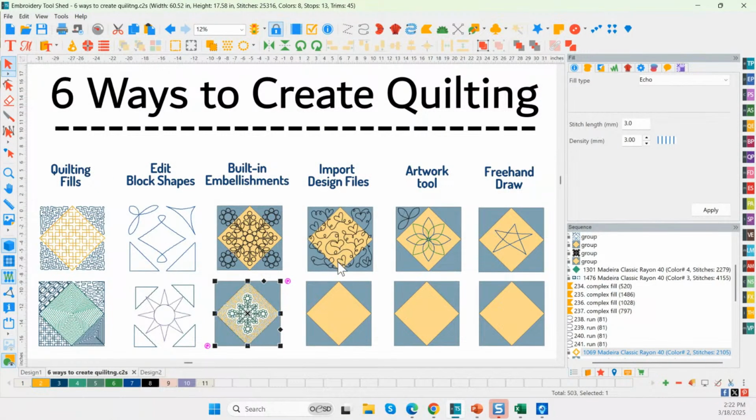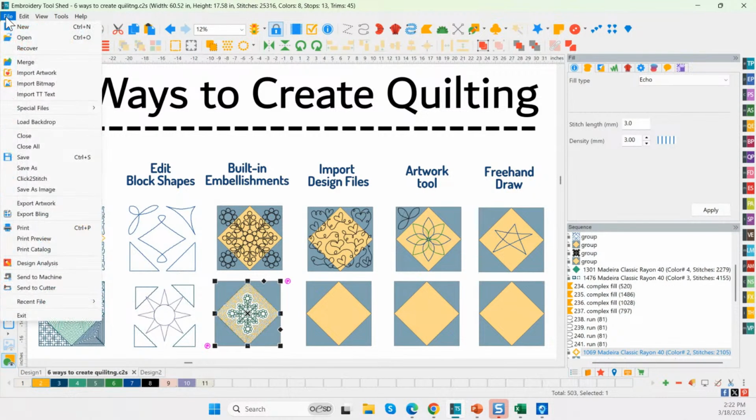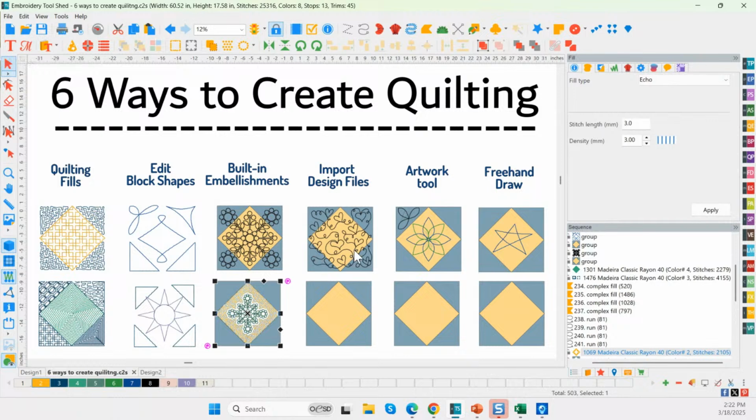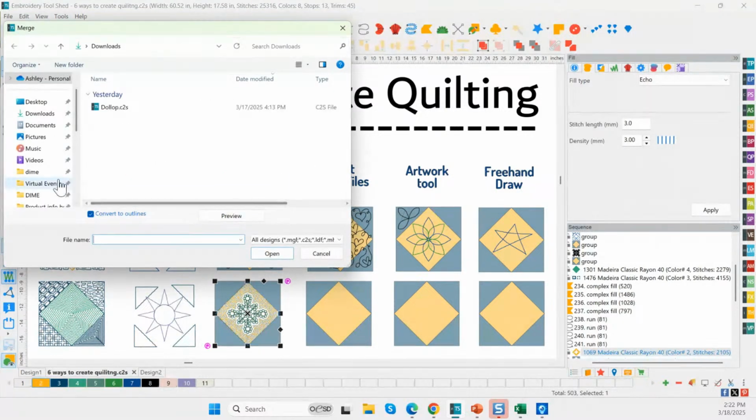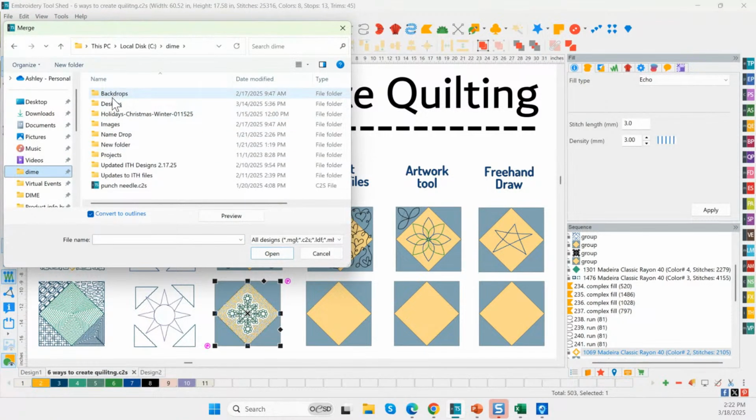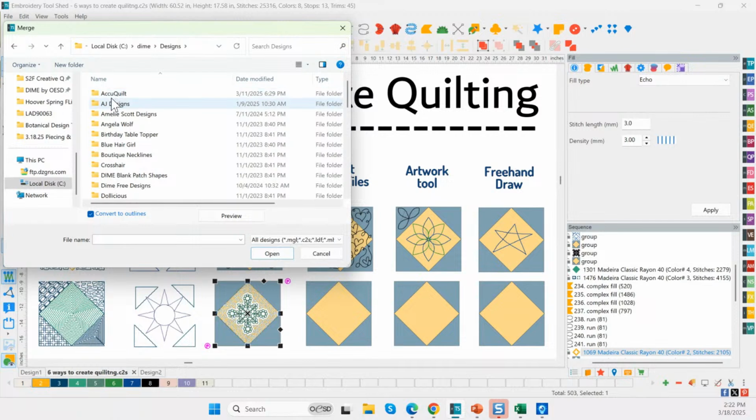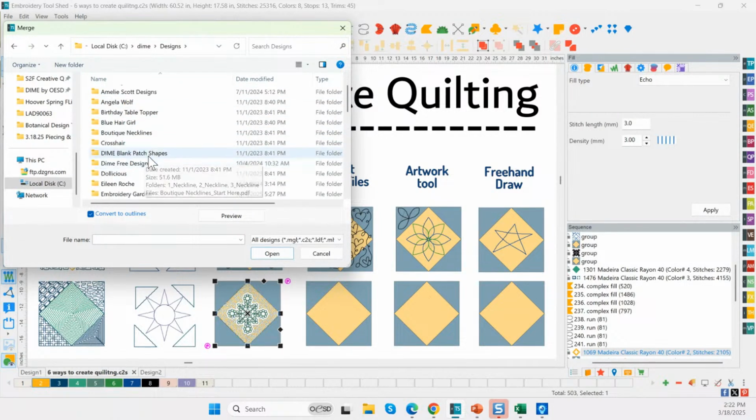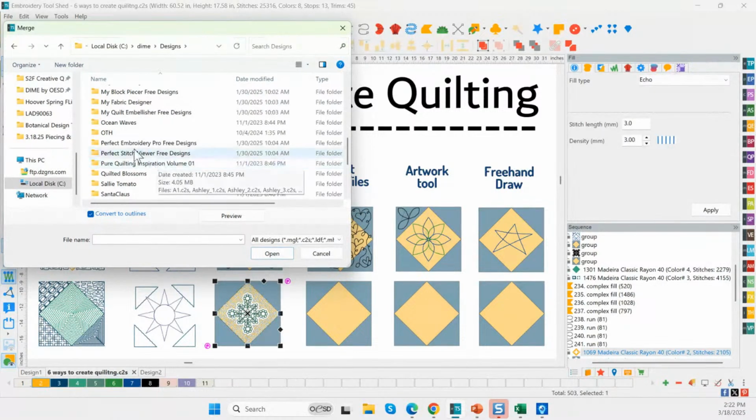So importing a file that you already own is the next option. And so that is really easy to do. So you're just going to choose File, Merge. That's going to bring the design here on your workspace. So I'm going to go to my C Dime Designs, and I know I have some quilting designs that I can take a look at. So let's just see what we've got here.